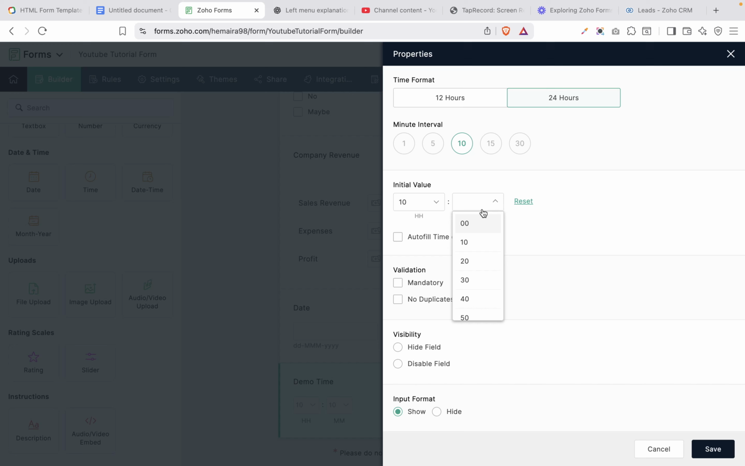Let's say 10, then 10 a.m. And you can decide to reset this if you want. And you can decide to set this at the autofill time of response. The initial value of this field can be the time of the response. That means the time that you are submitting this form. So you can also autofill this if you want.